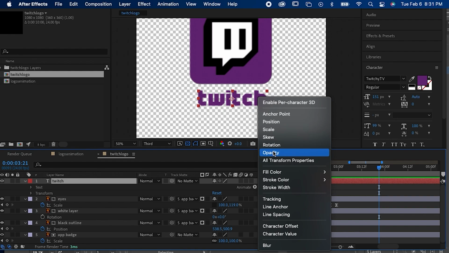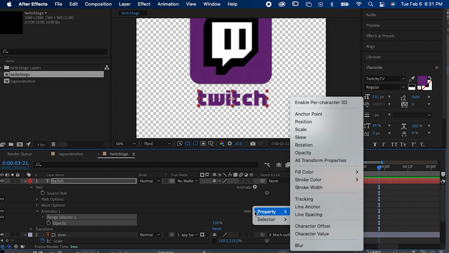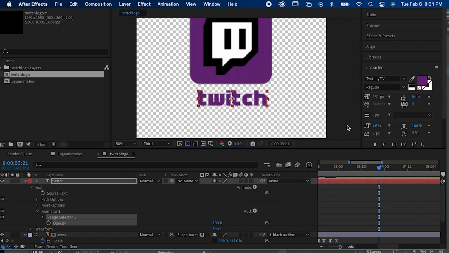But as they reveal themselves, I also want them to be kind of coming down from the badge, right? So like they're coming down and you're seeing them appear. Okay, so that's two things. That would be its opacity, but also its position. So I'll first select opacity because I know I want to animate the opacity. But then to this opacity animation, I'm going to add another property. I'm going to add a position property.